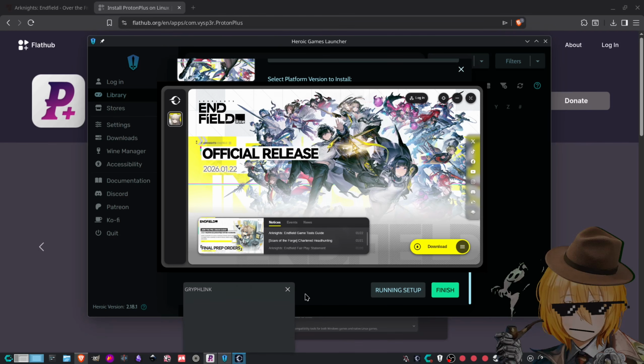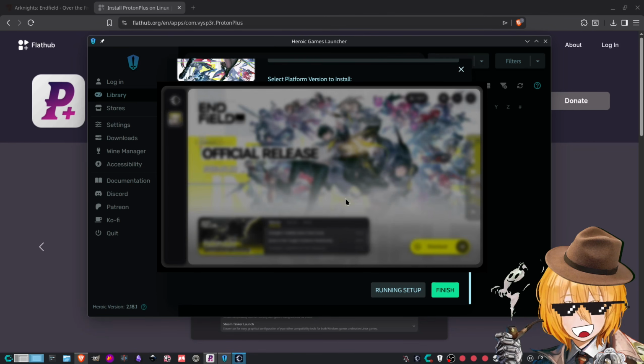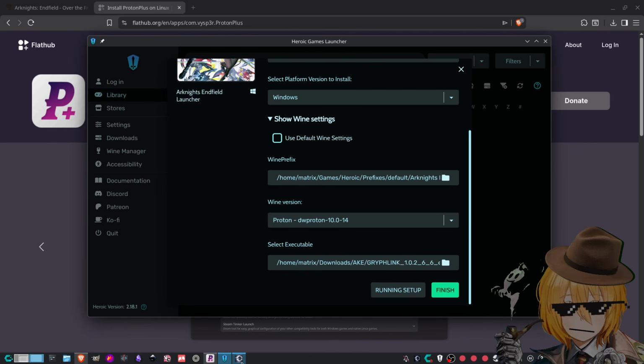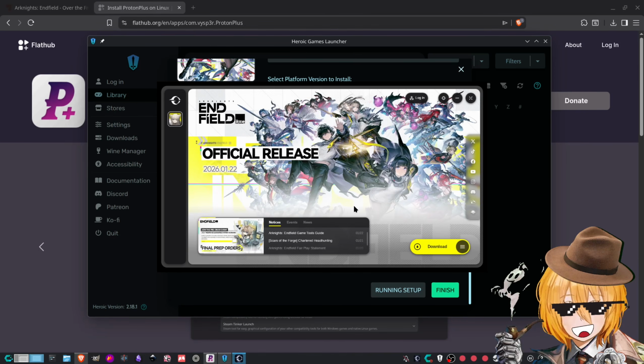And do note, currently using the DW Proton version, if I bring up any of the menus, they don't show up properly. Whenever I click on anything like the settings or to log in, I have to minimize the launcher and then maximize it again for it to show up. It's a bit scuffed, but hey, trust me, it works because I have played it on stream on this channel. But yeah, we're going to close it for now.